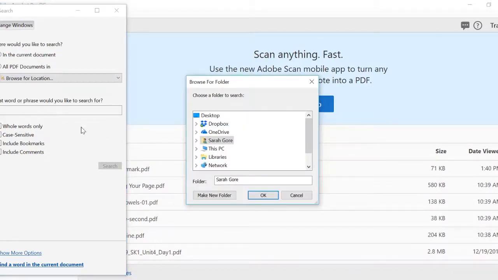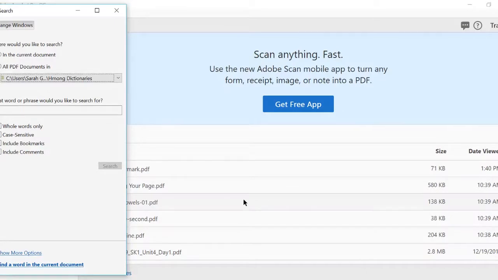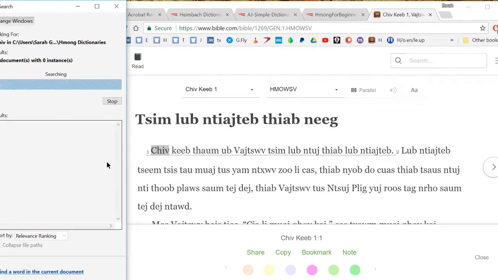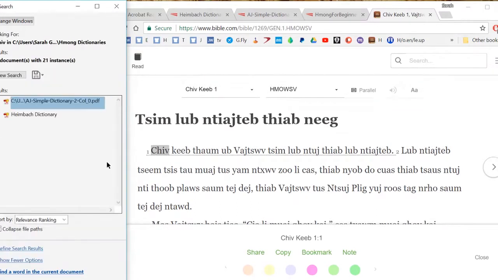Browse for location. Desktop is already highlighted. Let's scroll down. Look, Hmong dictionary is right there. Okay. So now we're going to look up that word right here. Chivt. Now we're going to search all three of those dictionaries at the same time. 2 examples came up. Now my favorite is to go to the Hmong dictionary first.